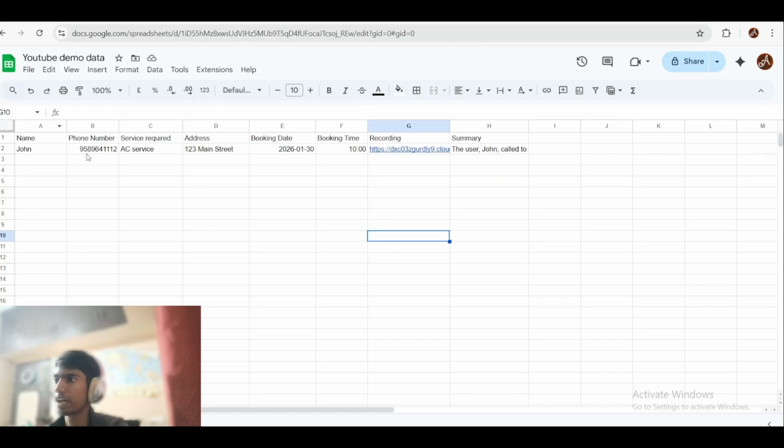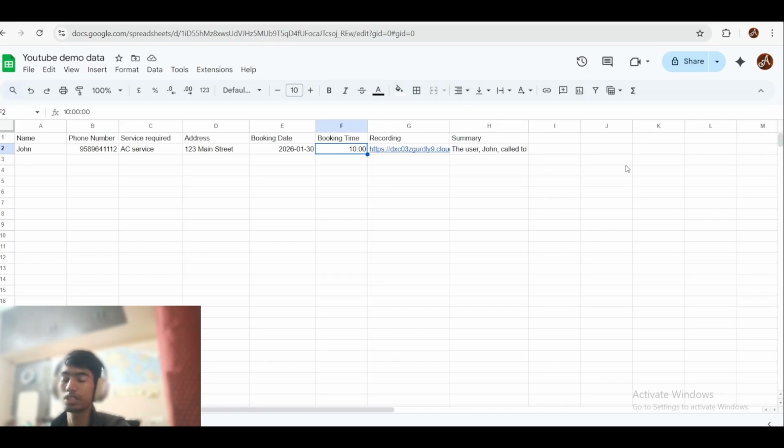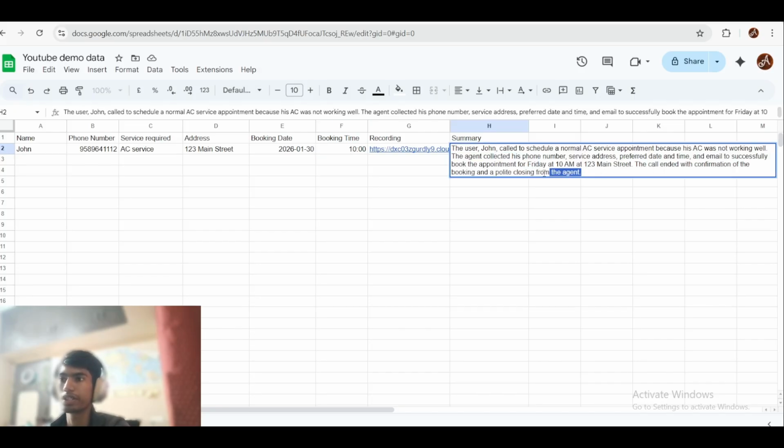Okay, it has automatically cut the call. Now data has arrived. You can see just now it arrived. You can check out the details: the name, the phone number, the service, the address, the appointment booking date, Friday, which is 30 January, and booking time 10 a.m. and the recording URL. You can simply click here and the recording will be downloaded to your system. You can listen to it, and you can read the summary of the call.